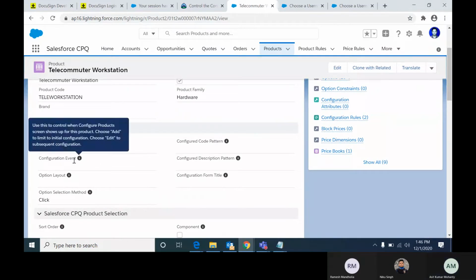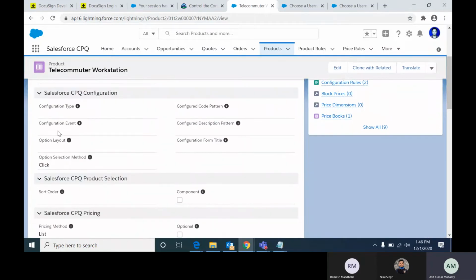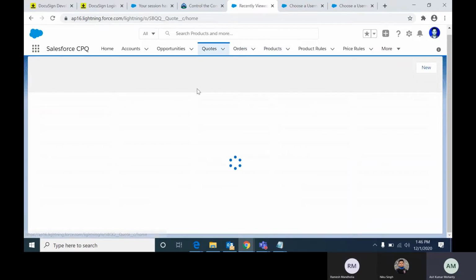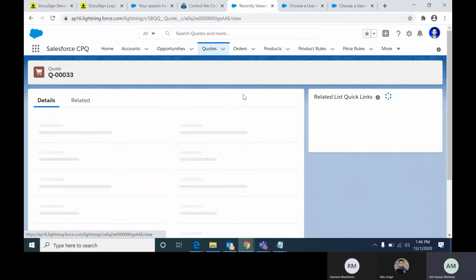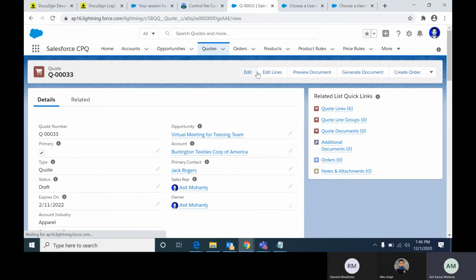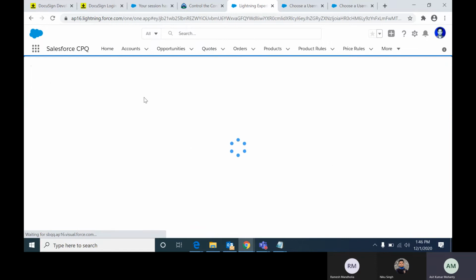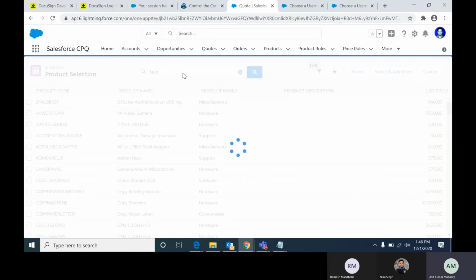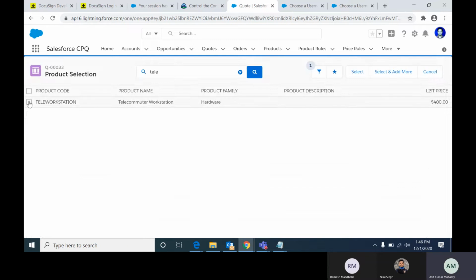Now configuration type and event are not given for this bundle. So what will happen if I add this product in the quote? I will go to the quote, select any quote, and try to add this product. What will happen? I'll tell. So, telecommuter workstation, it is there in the product selection page, and I will select it.